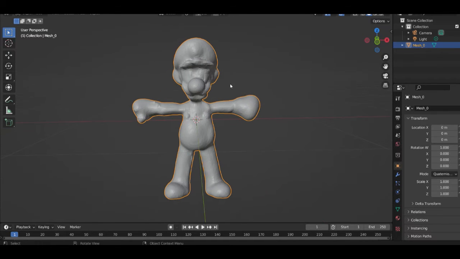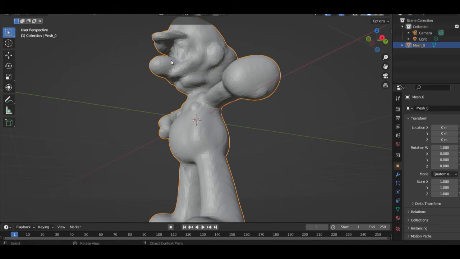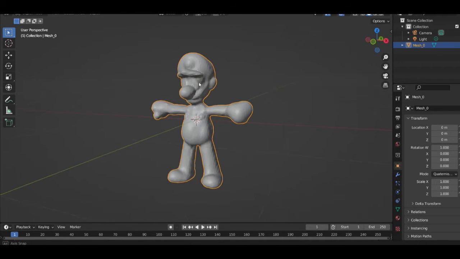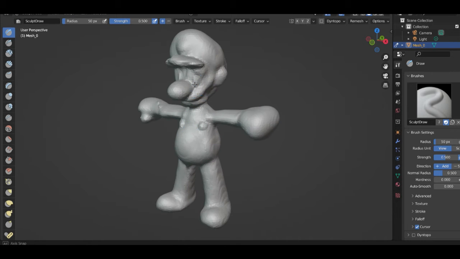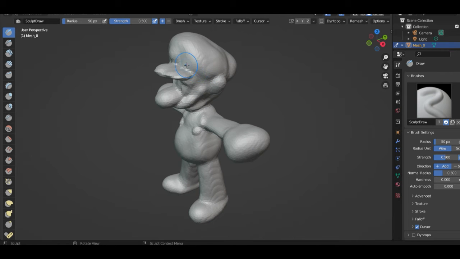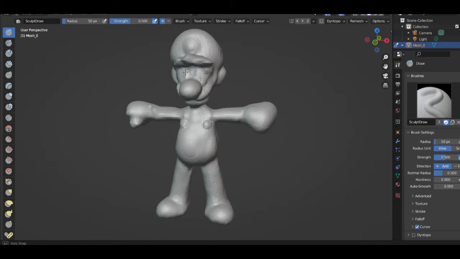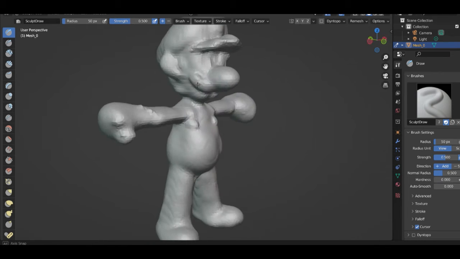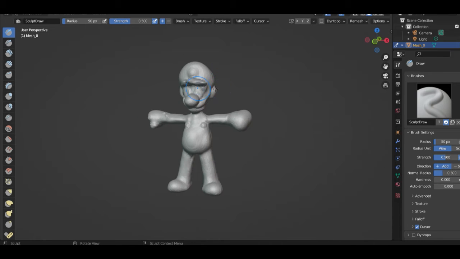And then you can start editing this Luigi character. You can see it doesn't look perfect here, but you can go to the sculpt mode and then you can make it much better here. You can just use this character to start your model. You don't have to start from scratch, okay? Because that takes a lot of time.